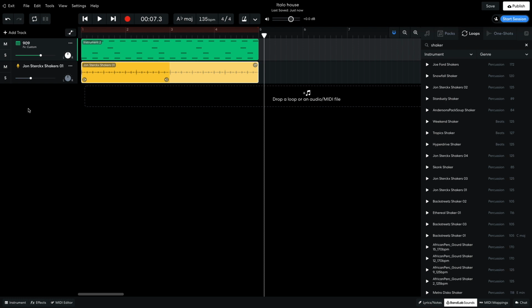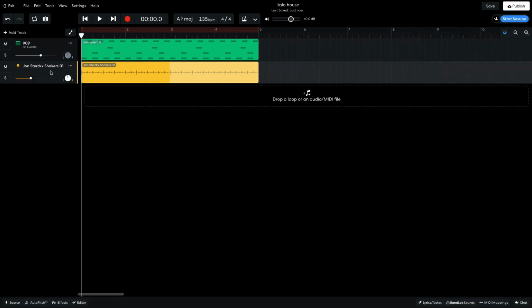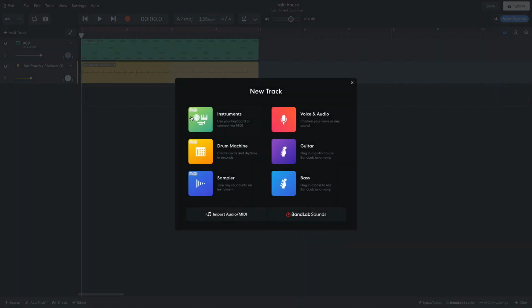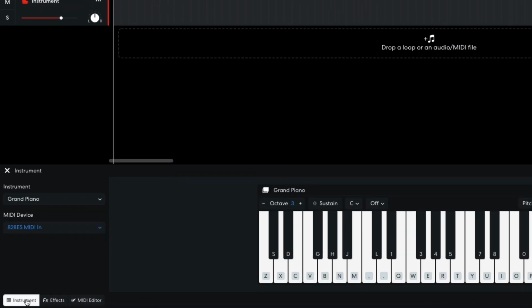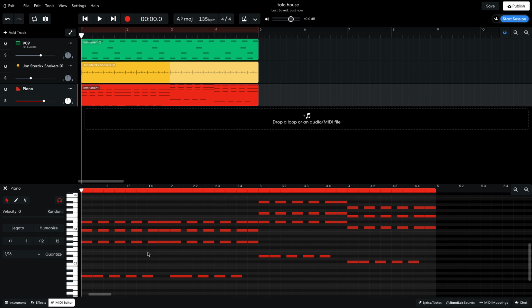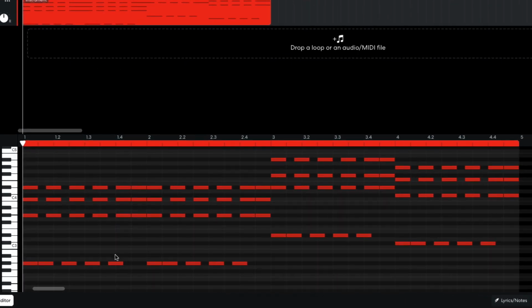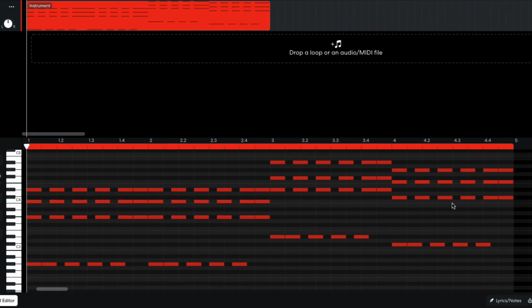Now it's time for some music. A common element in Italo House tracks is an uplifting piano line, so I add a new virtual instrument track, and leave it on the default grand piano instrument. For this, I compose a rhythmic chord progression that alternates between the root notes and the chords an octave up, and this plays A flat major, E flat minor, and D flat major.